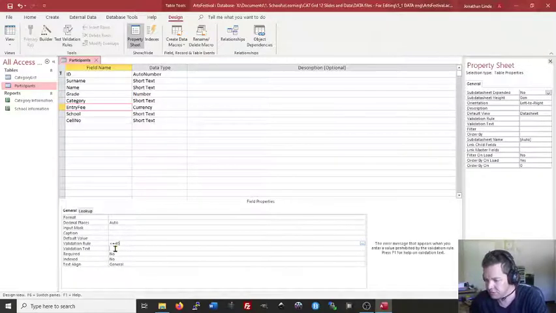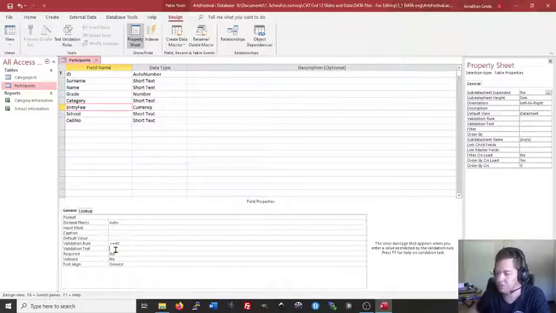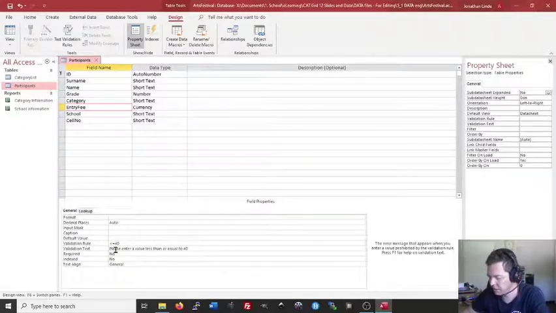Then underneath it, you will see that there's a property called validation text. Now this is text that will be displayed when people maybe mistakenly enter the wrong number. And you need to make it fairly polite, you don't want to make it rude. It must be professional, and I will say, please enter a value less than or equal to 40. Okay, that means when someone does make a mistake, this text will then be displayed. So you always use these two in conjunction, the validation rule and the validation text.